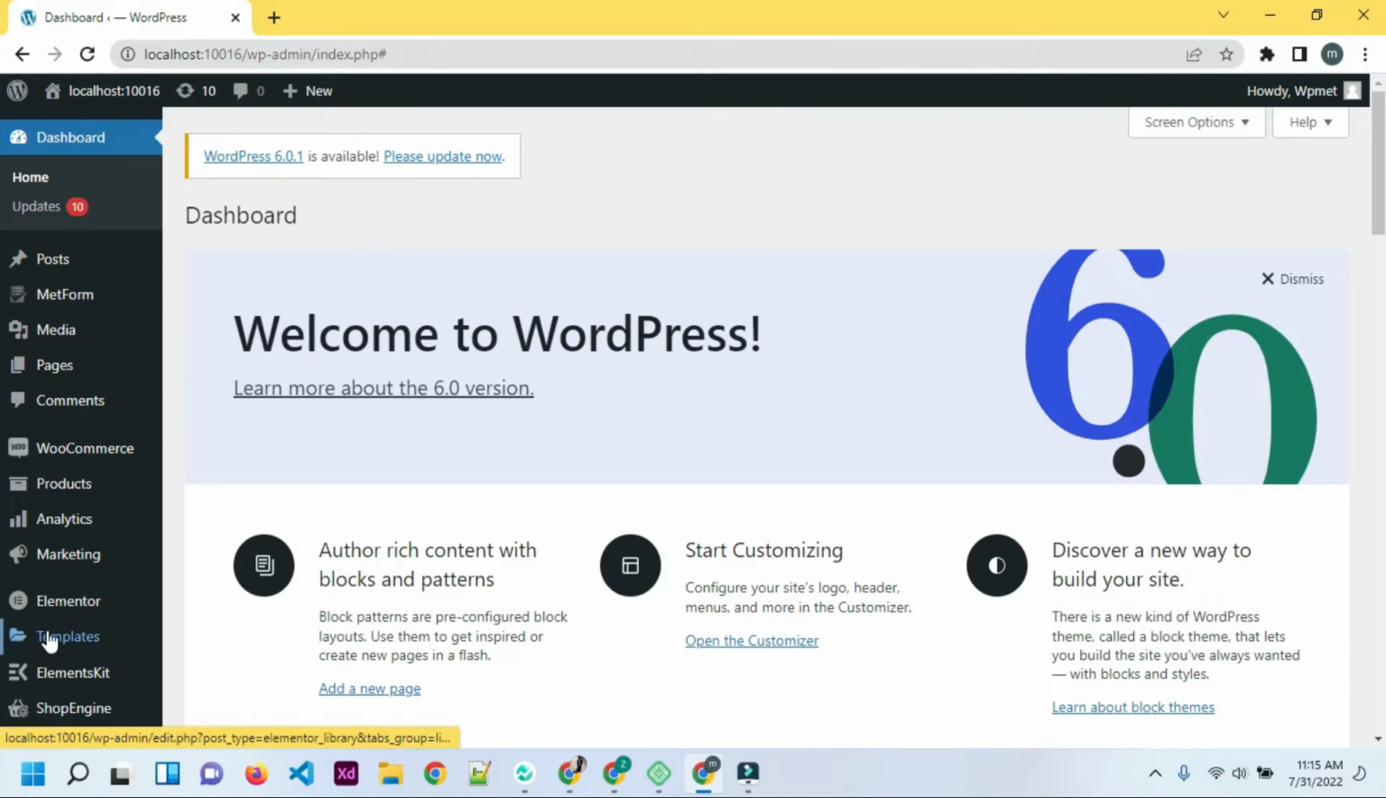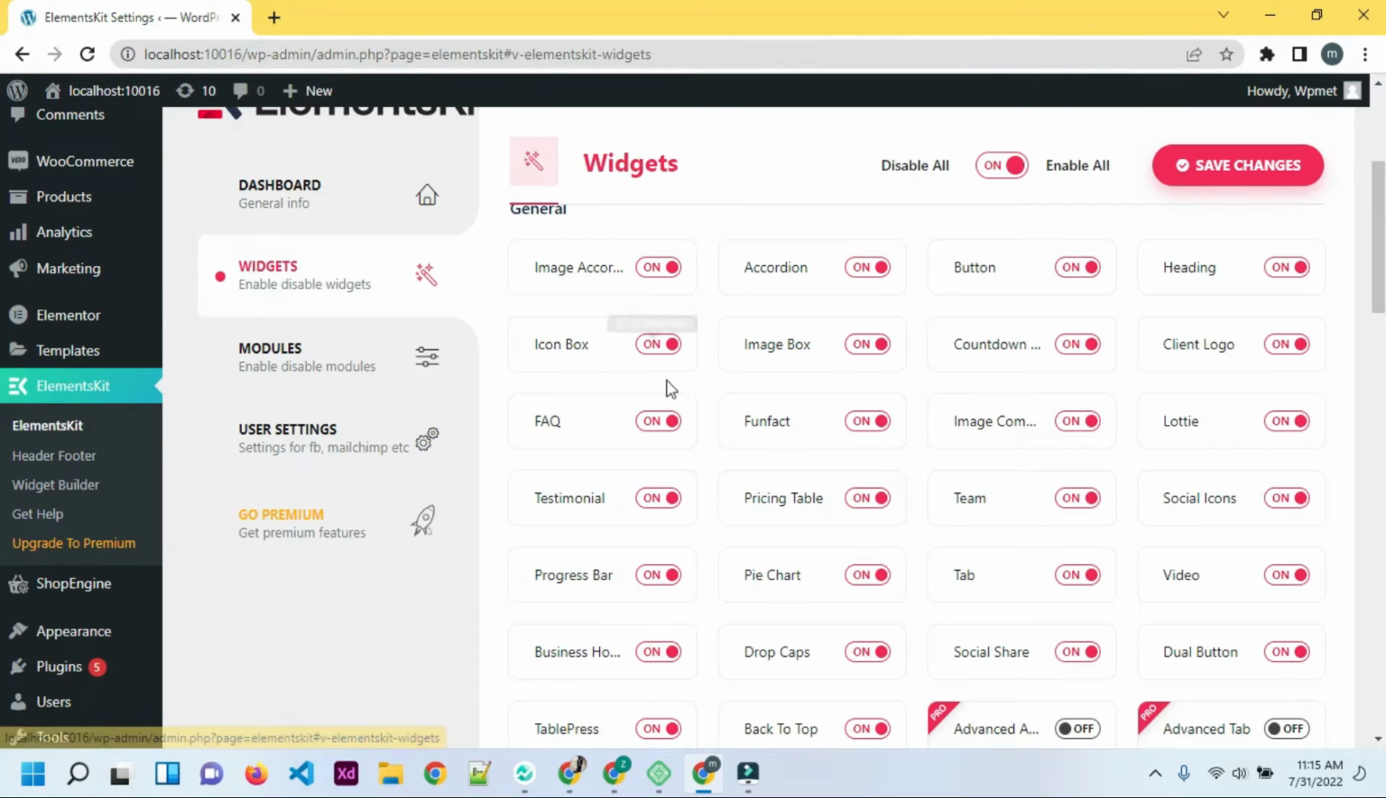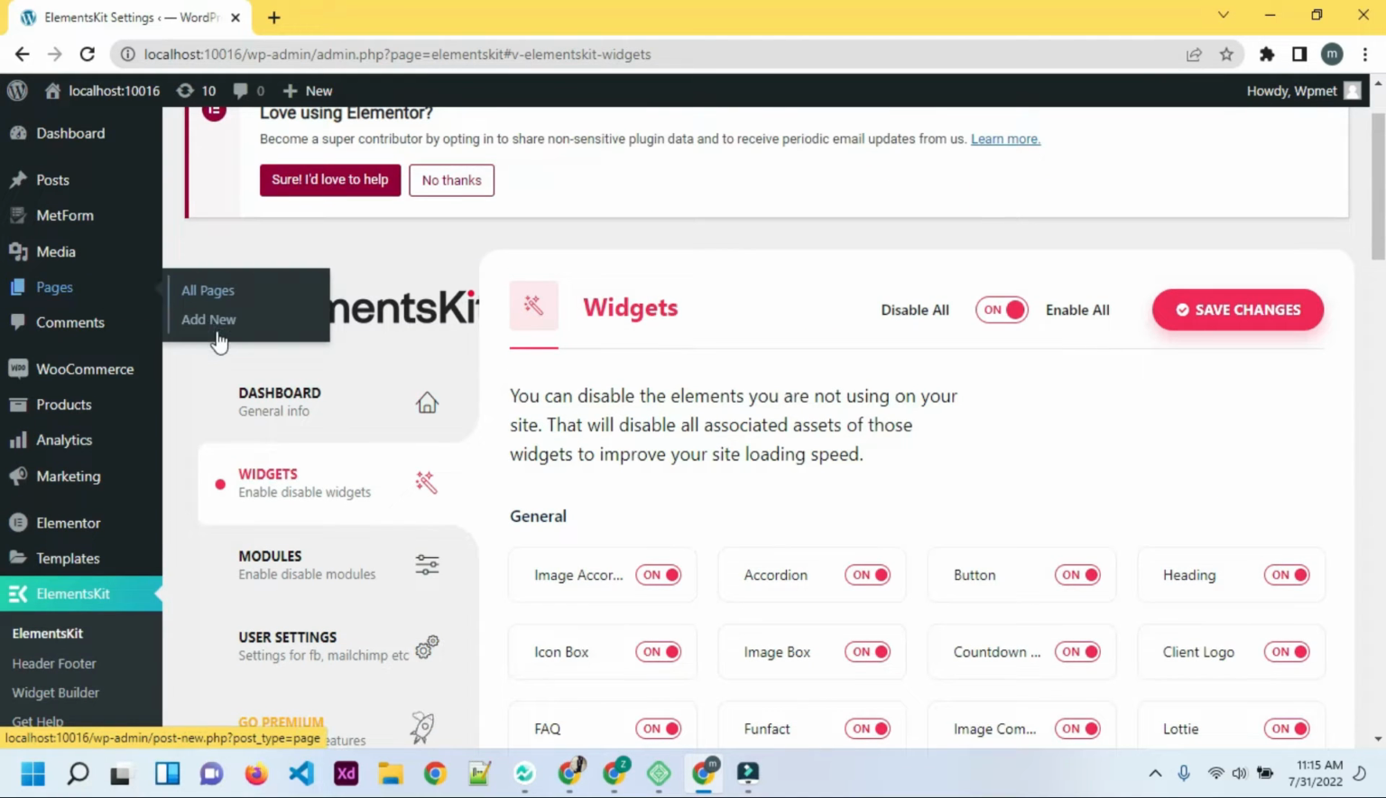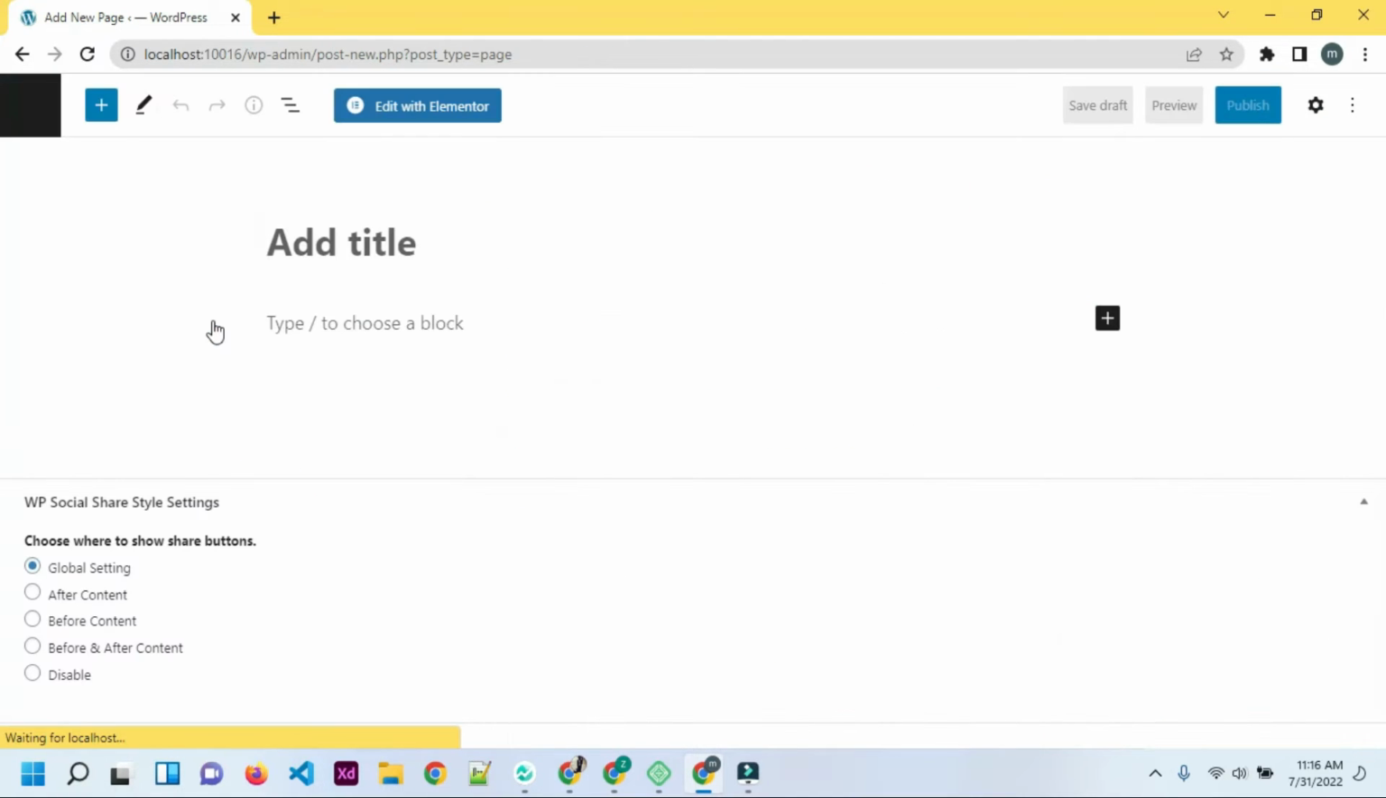Now let's get started. First, go to your WordPress dashboard, then click on ElementsKit. Go to Widgets, turn on Testimonial, and then click on Save Changes. Now create a new page, then click on Edit with Elementor.